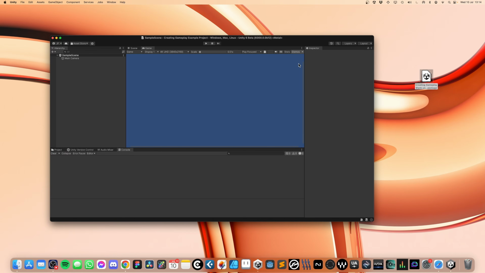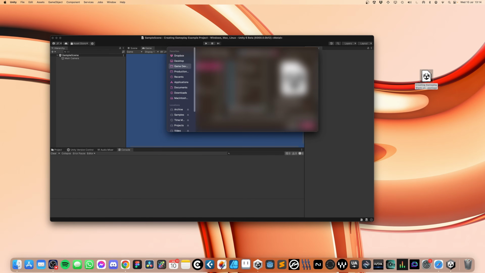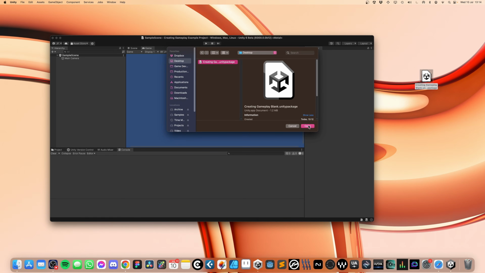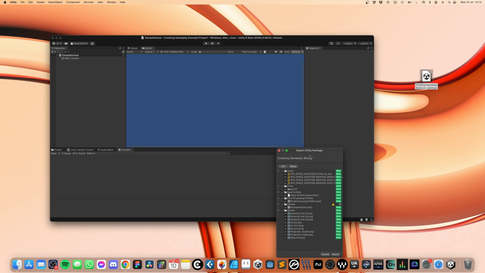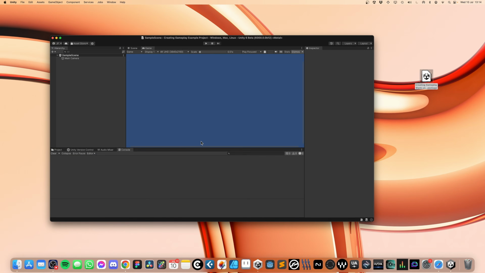Okay, so we're into Unity now, and I've got the Unity package. So what I'm going to do is I'm going to go to Assets, Import Package, Custom Package, and then I'm going to go to the desktop and select this package. It's going to ask what I want to import. I will take all of that, thank you. And then those files are in.